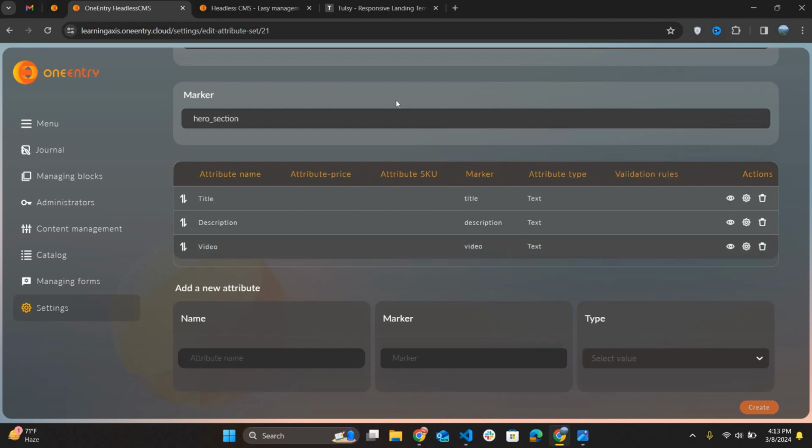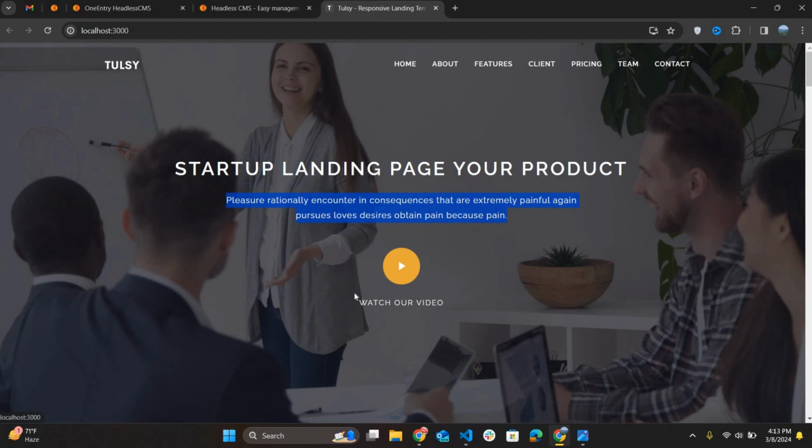It is a custom attribute for a button element that triggers the opening of a video in a pop-up.